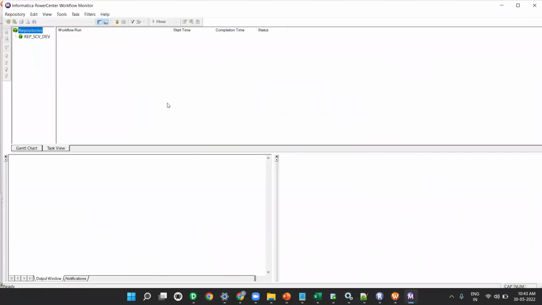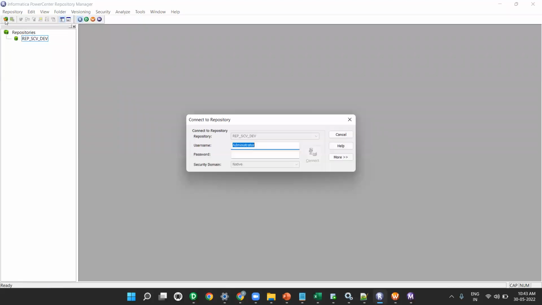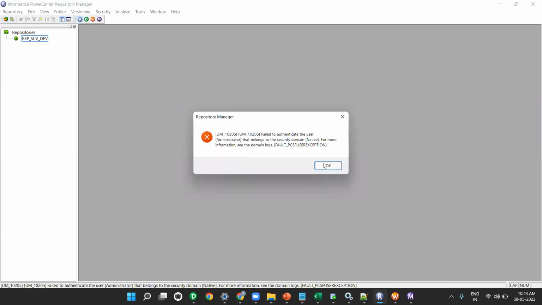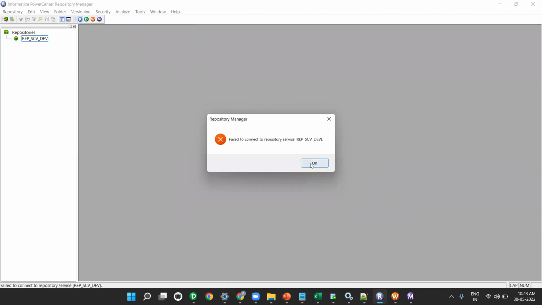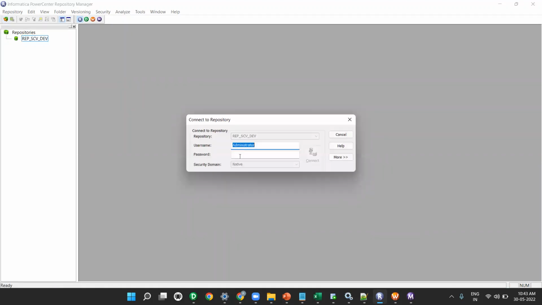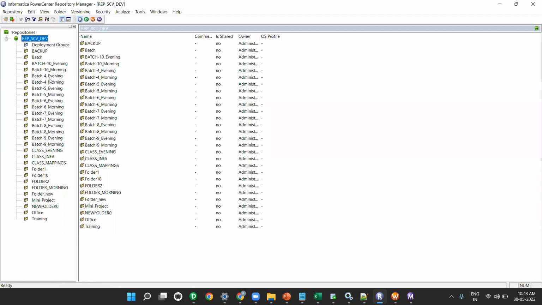So the first step is, once you configure the repository by seeing my video, you have to create a folder. First connect to the repository. Come to Repository Manager and connect to the repository. When it asks, give administrator, admin. Once you connect, it will open the repository and show all the folders. Under any folder you need to work. So how to create a folder?